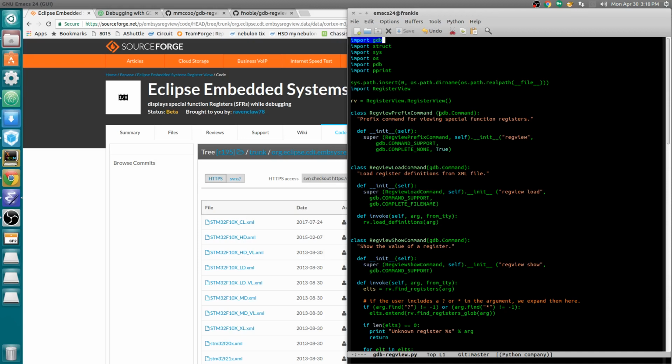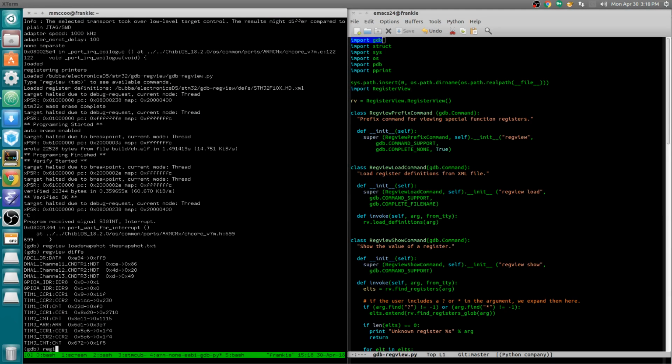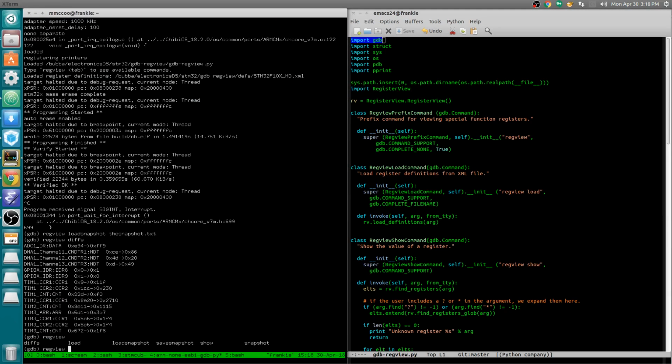So you first need to have a base command. Since the regview command is a multi-level type of command, you can do regview and then tab here to get a number of sub-features: diffs, load, load snapshot, and so on. So first you need to define the base level command. So here, just regview. Then I define a subcommand, regview space load.